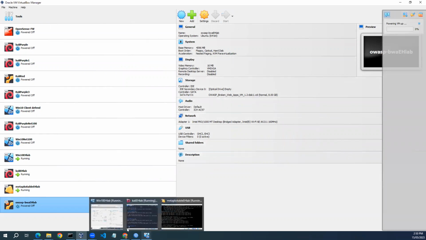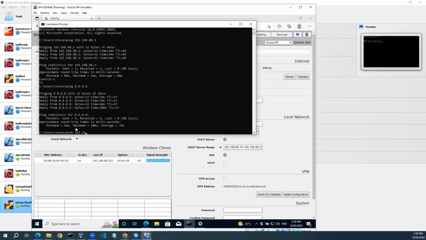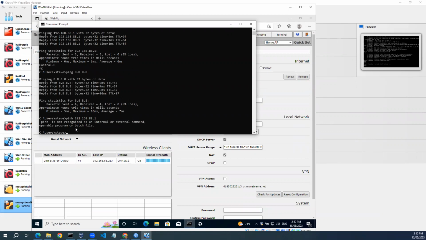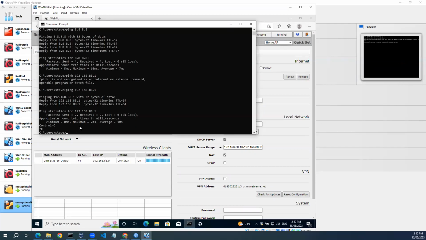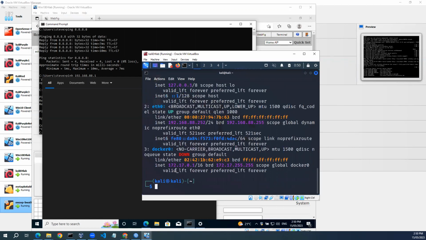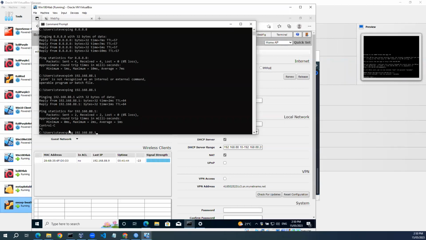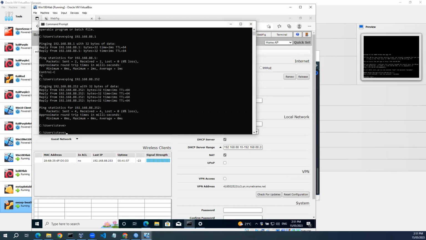And while that's starting up, let's go to our Windows 10 client. Let's run up command prompt. And let's just ping 192.168.88.1. Ping with a G. That's all good. So we should be able to ping Kali. Kali was here, and Kali is... Yep, and we can ping Kali from Windows. Excellent. Okay, so how's our OWASP BWA coming up?